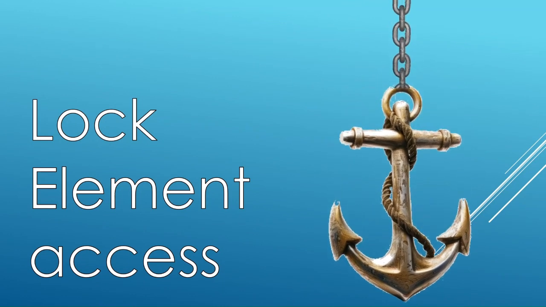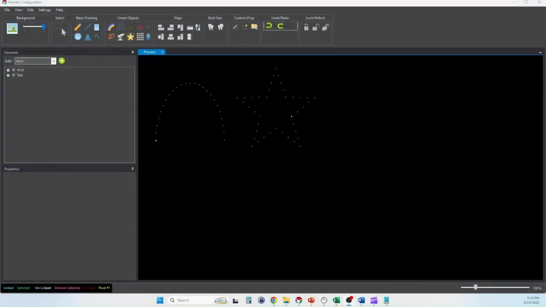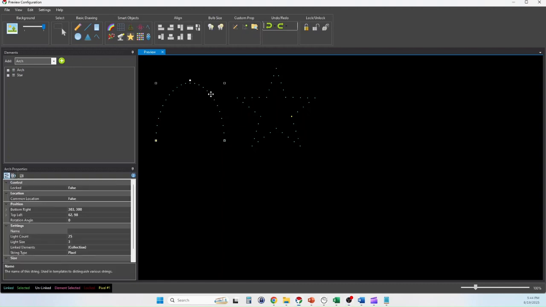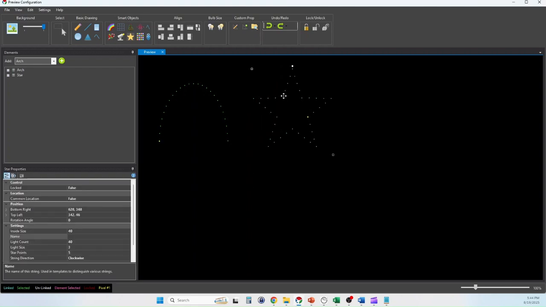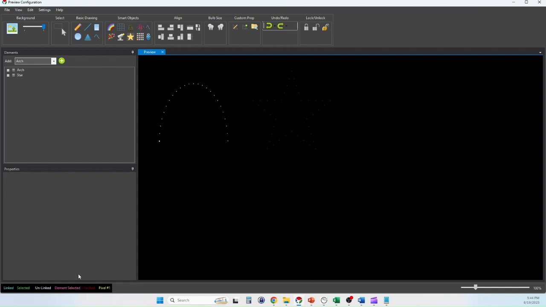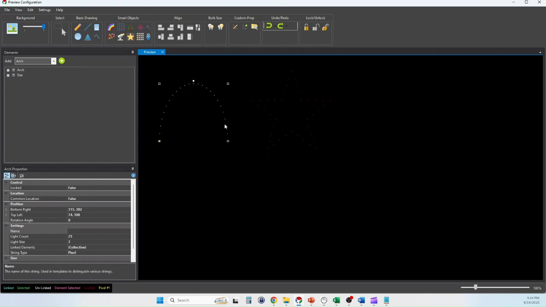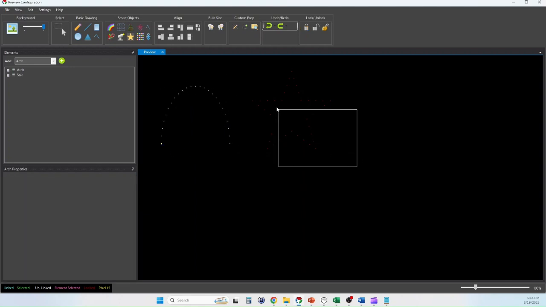You can now lock out element access so that it cannot be inadvertently selected. To preview configuration, I have added 2 elements, an arch and a star. We can select either item and move it. When I select one and then right-click on that, there's a new option called lock. Notice how it will change from green to red, which indicates it is locked, which you can see down here. Now I can no longer select this element. I can still select the unlocked element. I can move this one around, but because I cannot select the star, it cannot be moved.